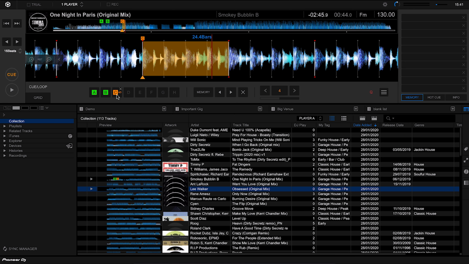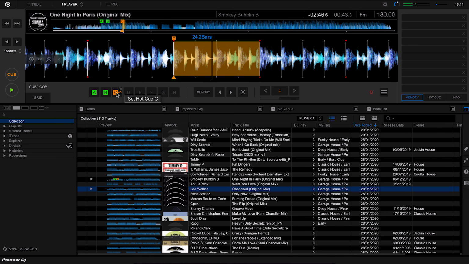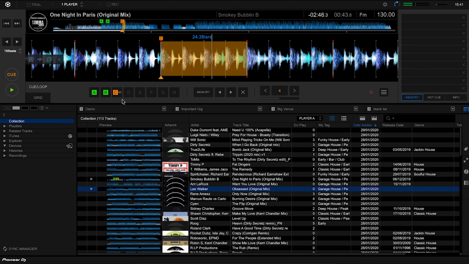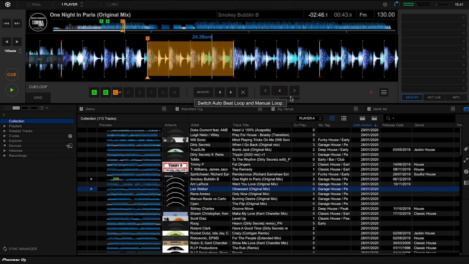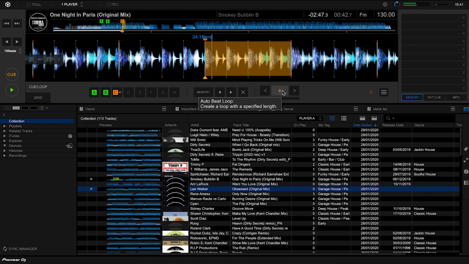We can see this hotkey button looks instantly different. It's a different color and it has the loop icon there. So whenever we hit that hotkey, it'll automatically go into that loop. And we can exit that loop in just a normal way that we'd exit a loop.